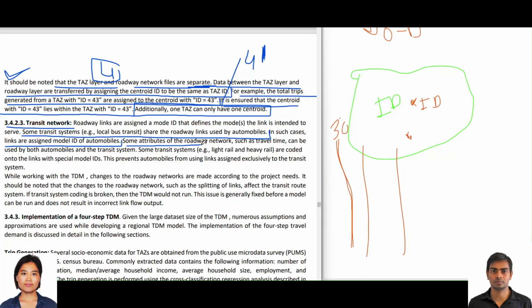Some attributes of the roadway network, such as travel time, can be used by both automobiles and the transit system. So in this case, whatever the travel time on the link is can be used by both automobile and transit system. Some transit systems which have exclusive right of way, like I mentioned earlier, light rail and heavy rail, are coded onto the links with special mode IDs. This prevents automobiles from using these links, and they are assigned exclusively for the transit system.